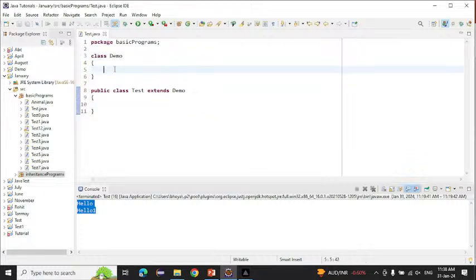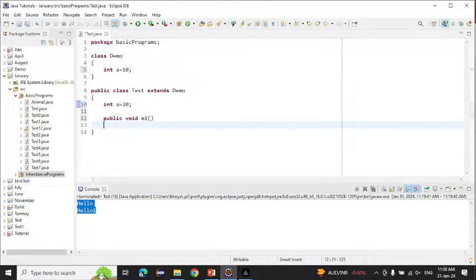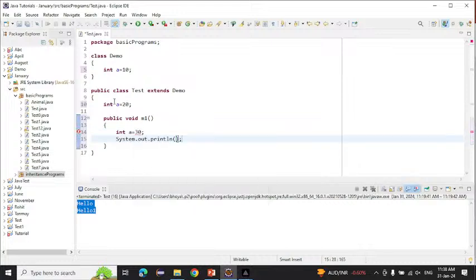Now, suppose I have declared one variable here, int a = 10. Suppose I have declared another variable here, int a = 20. And if I create another method also, public void m1, here also I am creating another variable, int a = 30. And if I print all of these, what value will be printed? We have a as 10, a as 20, and a as 30.